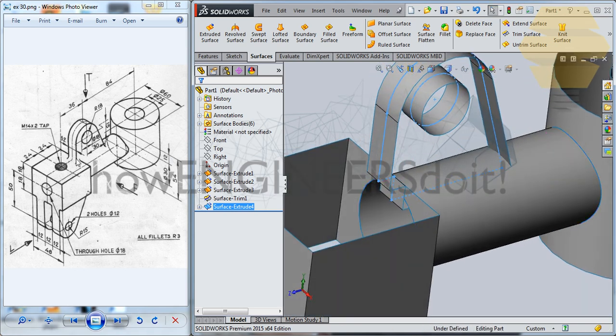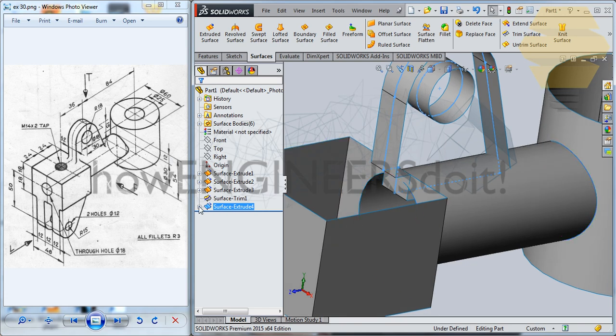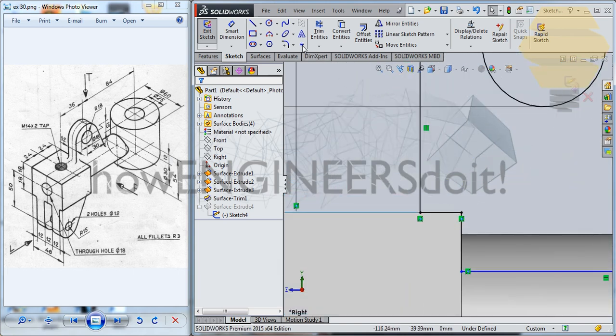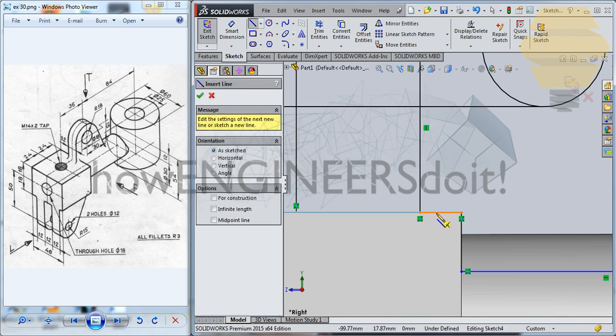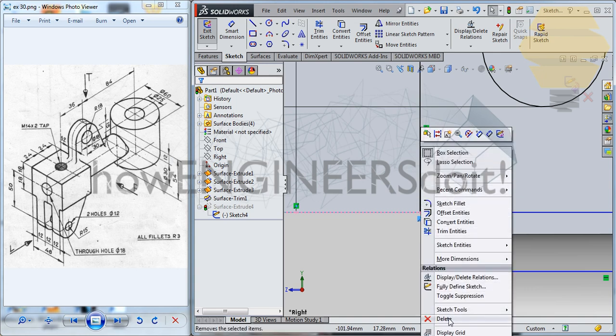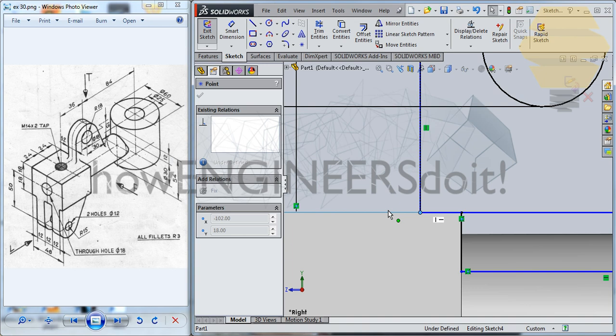Alright, as you can see there is a fillet over here. We can also include the fillet in the sketch itself. So we'll just go ahead and edit the sketch. I'm just going to go ahead and remove this. I can move this.